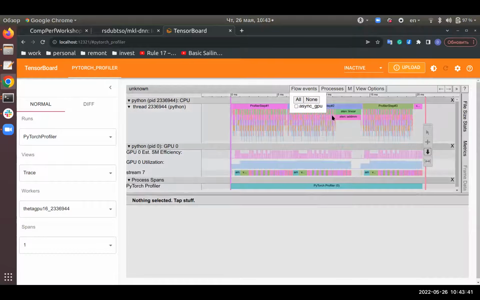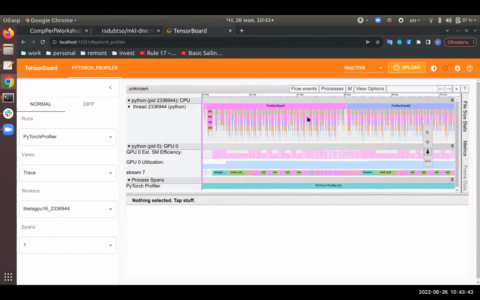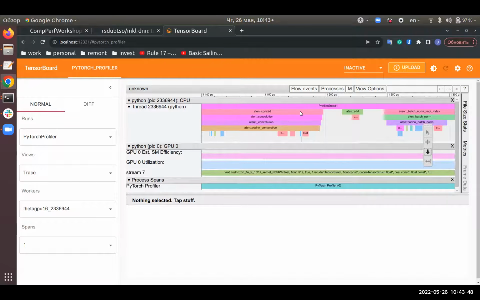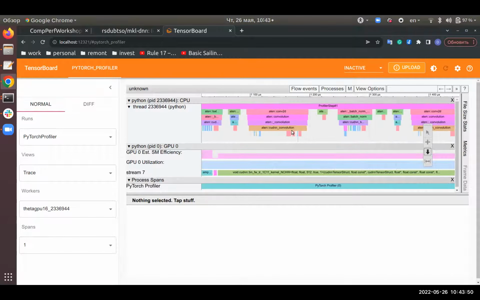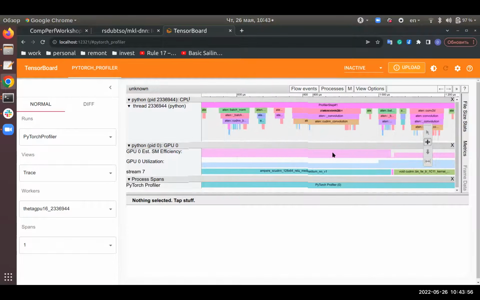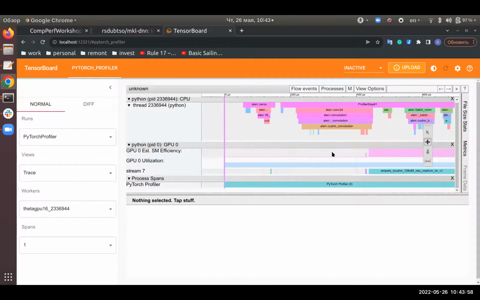Let me turn it on for the beginning. So there are profile steps. Here you can zoom in and see what is going on. This is just wrappers which call CUDA kernels. There is an SM efficiency, which shows you what the GPU is doing. So it's working here and doesn't work here.